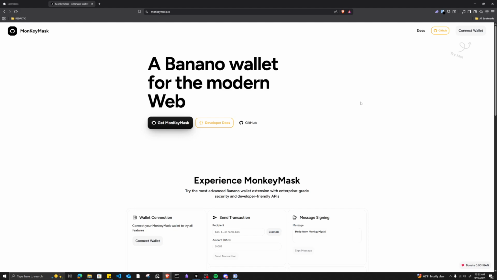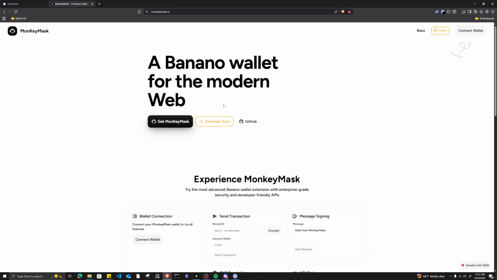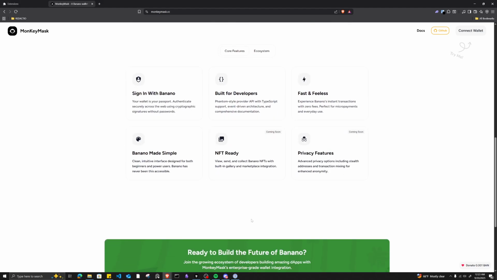Just wanted to show you the extension, the browser wallet that I've been building over the past, I guess it's been 3 days. I don't know, lost track of time. But as you can see, we got a website, monkeymask.cc. You can read through, see everything here.